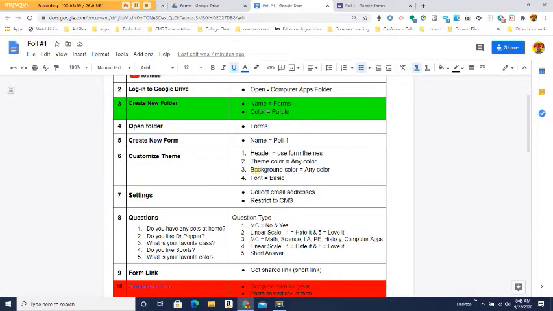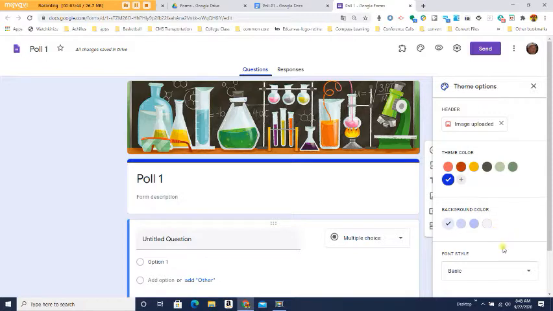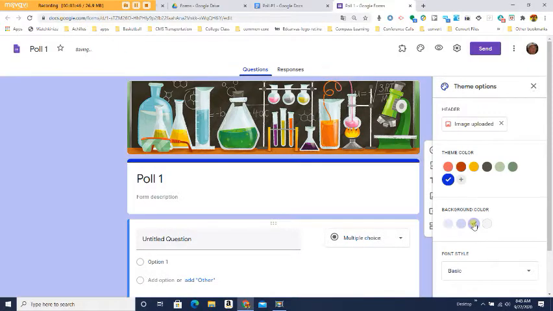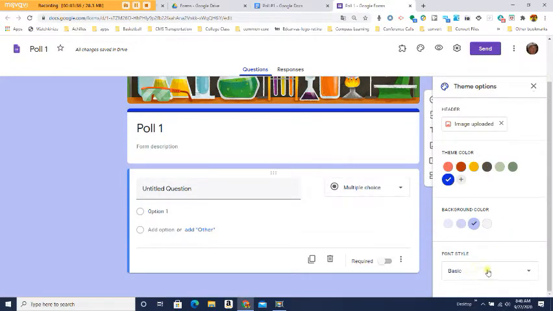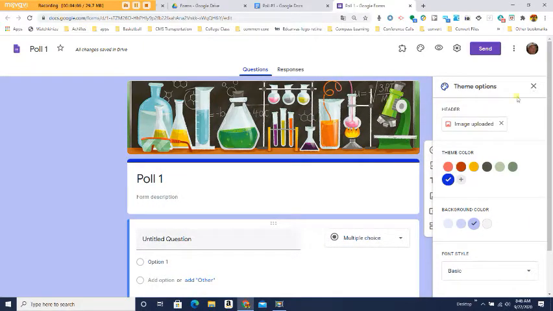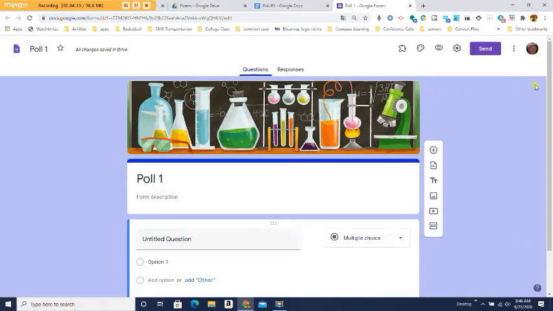Number 3, background color can be anything. So I can choose any one of these background colors. I'm going to go with this color here. It's a light blue. It changes things over here like this. And the last thing for my customize, number 4, basic font. I have 4 types of fonts. If I click right here, font style, basic, decorative, formal, or playful. You have to choose basic for this one. Okay? And when you're done, just click on this little X, and now you've customized your theme of your poll.